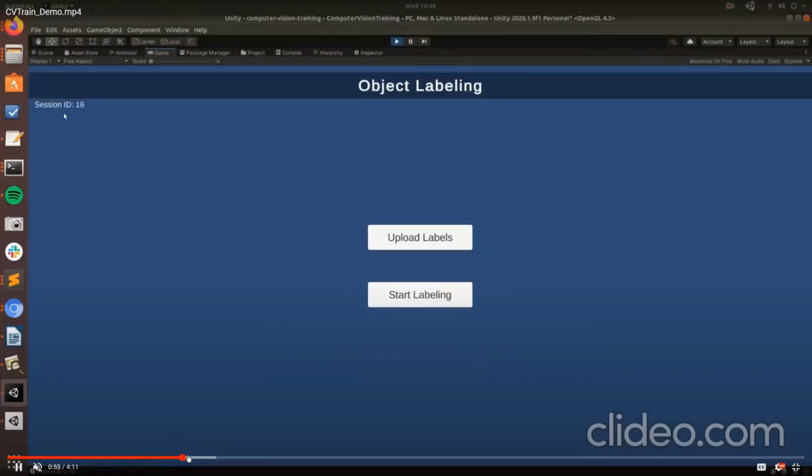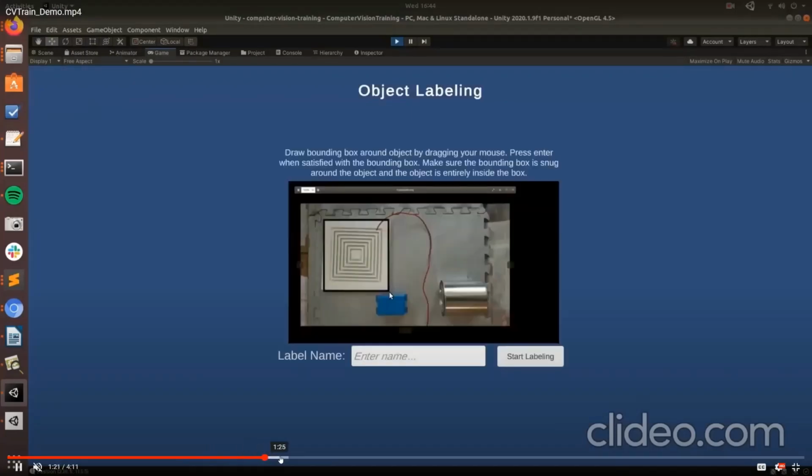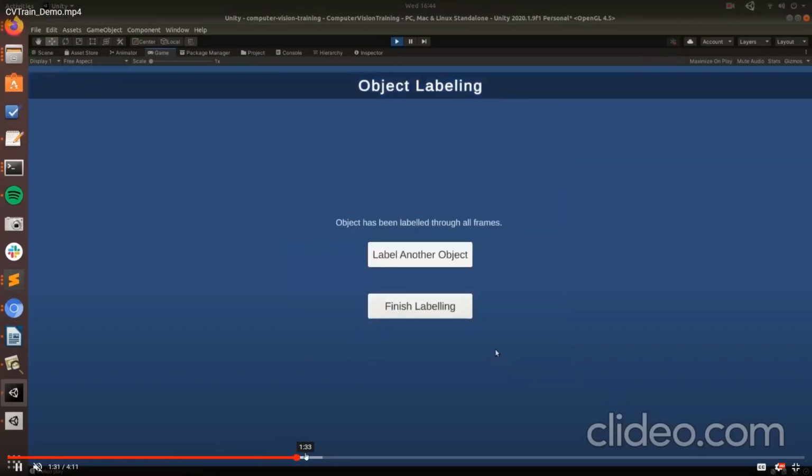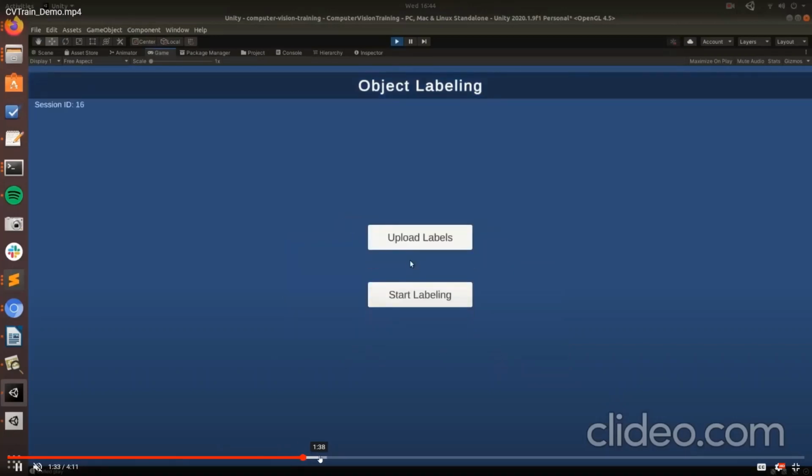And then we can label the images by drawing bounding boxes, as you can see here, and entering the string labels. We use tracking so that the users don't have to label every single frame.